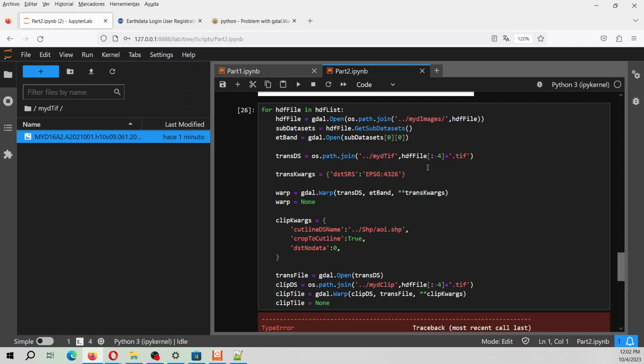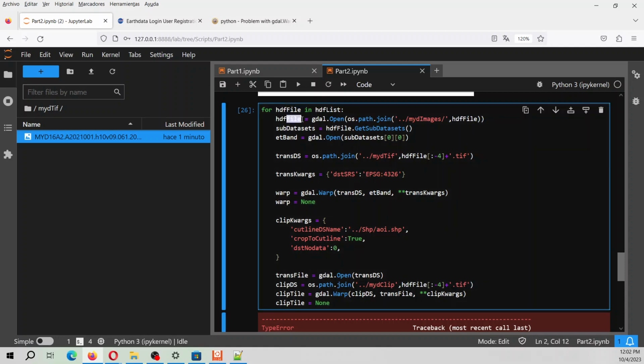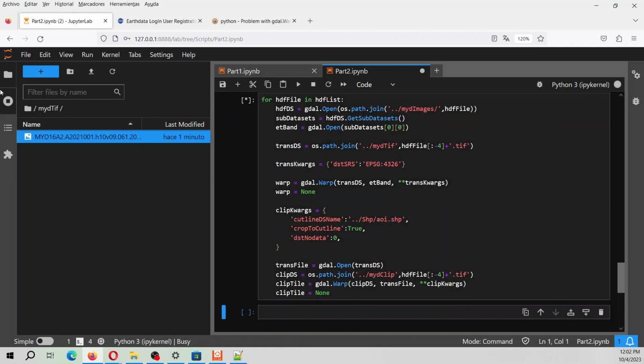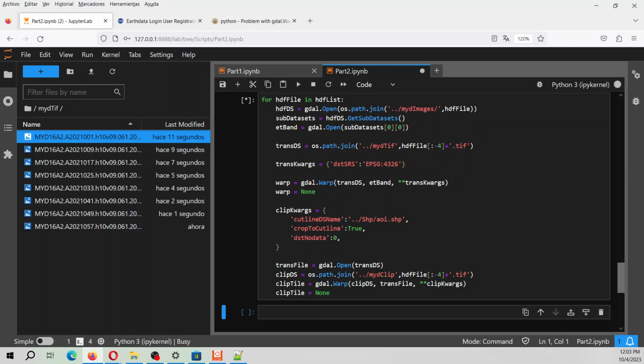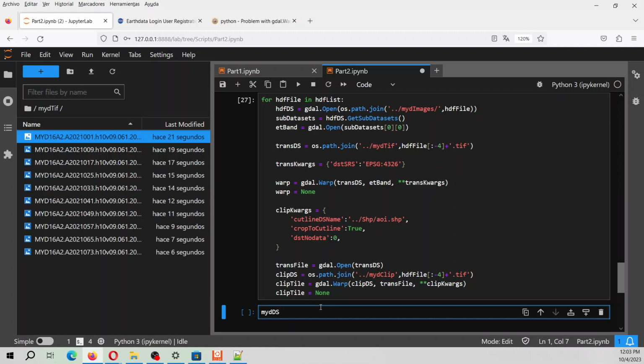For HDF file, and this is HDF DS, because this is HDF DS. Let's see if that works. Yep, it's working. It's doing the translation and clipping. Okay, great. So now we have MID DS. Now we need some threshold for the visualization.